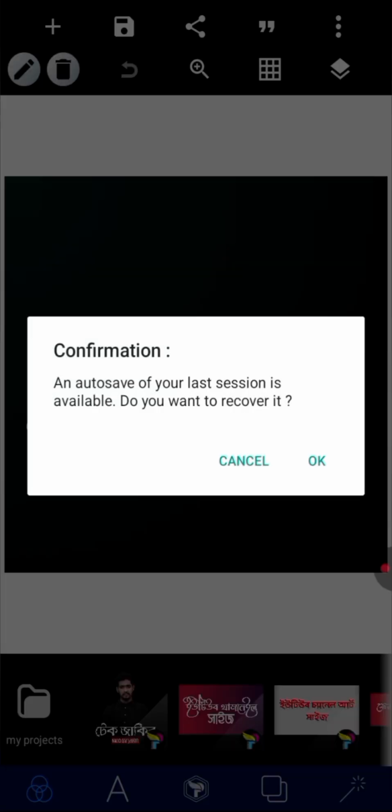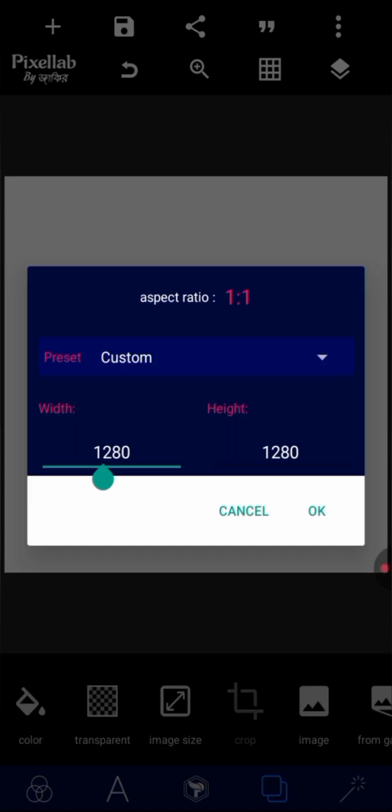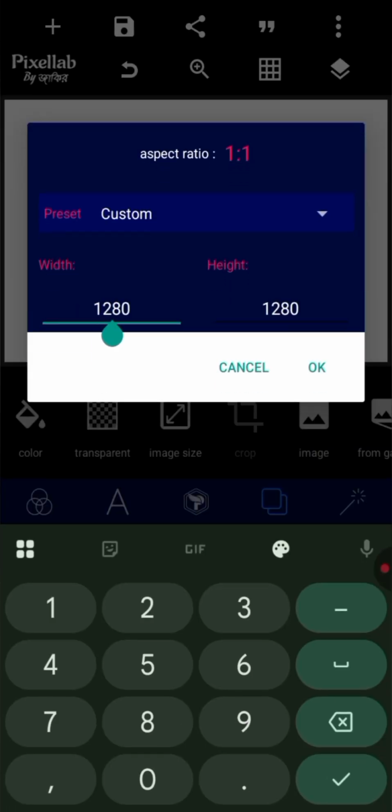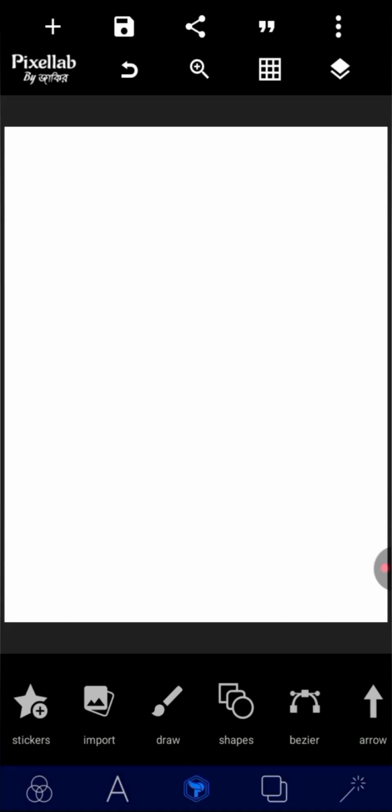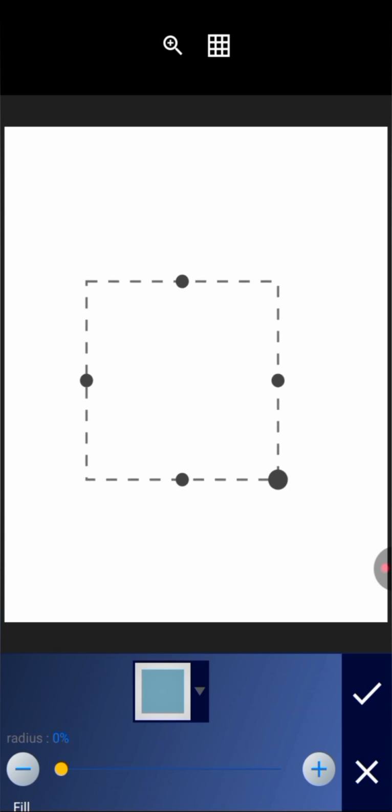So this is Pixellab, and we'll start right away. I like to use a white background, and then I'm going to resize this. I also love resizing to 1080. Alright, so first things first, we are going to pick a shape. Alright, let's leave that aside.